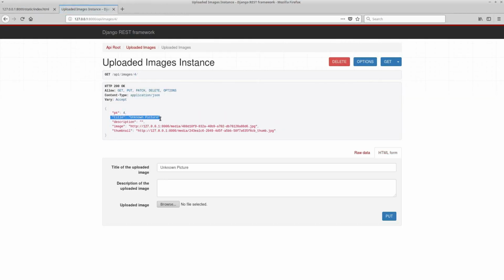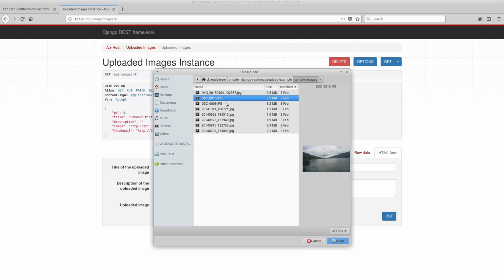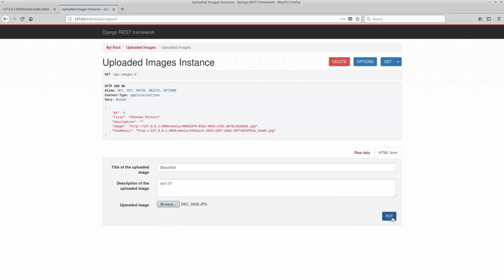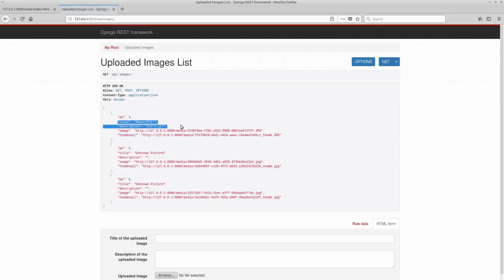There you go, we have title and description, and we can just rename this to "beautiful, isn't it?" We need to select a file name, although let's just do this one. Alright, there we go. If you look at our list of uploaded images, this one has a title and a description, the others do not. But that is fine for now.